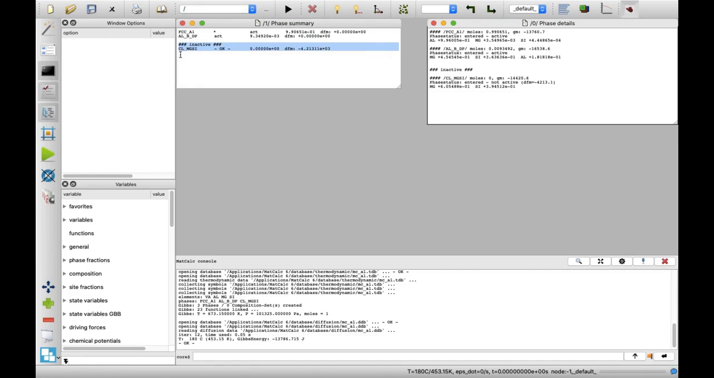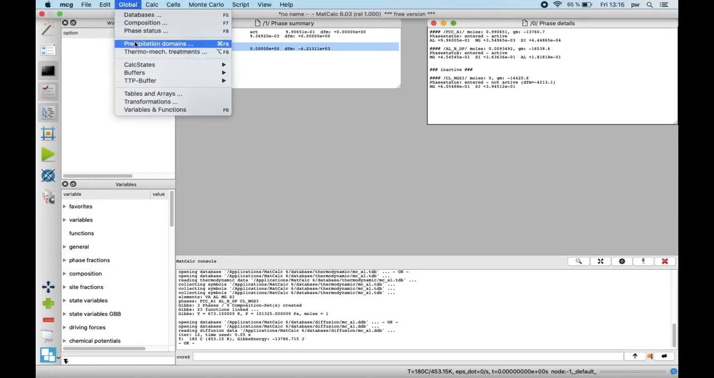The kinetic simulation needs few more definitions. The first one will be the precipitation domain. Then we need to define some precipitate phases. Last we define also the temperature time program. Let us start with the precipitation domain.